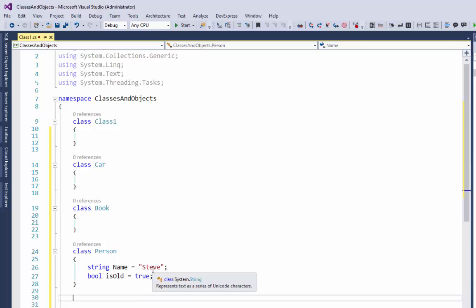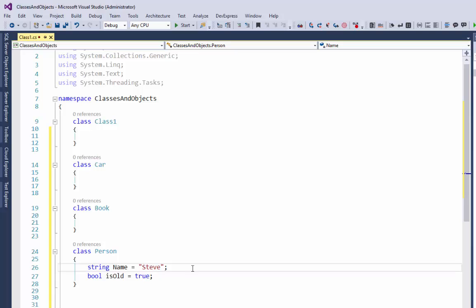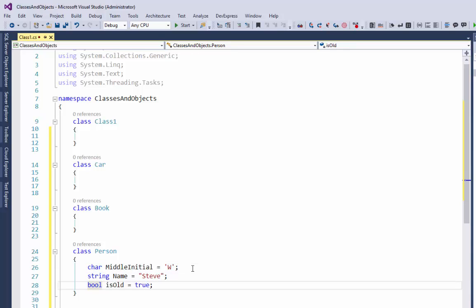String is not a primitive, although a lot of people think it is. String is actually an array of characters, or a set of characters. I have one character, another character, and another character in my name. And in fact I could declare a character, call it middleInitial, and set it to just a single character, and a string really is a grouping, an array of a bunch of characters. A character is considered a primitive. A Boolean is considered a primitive.